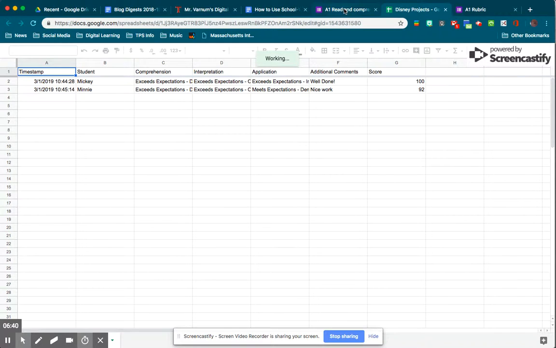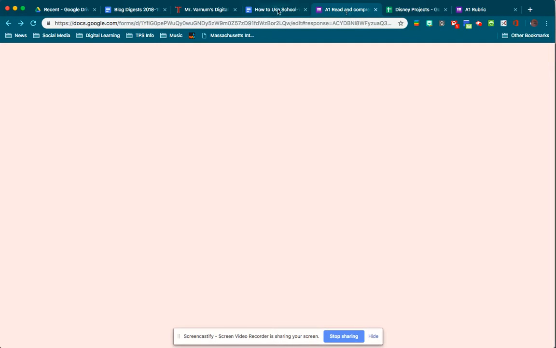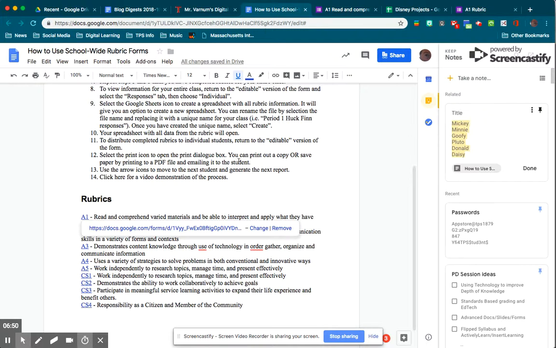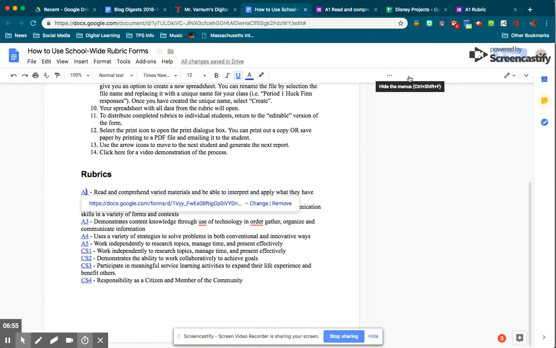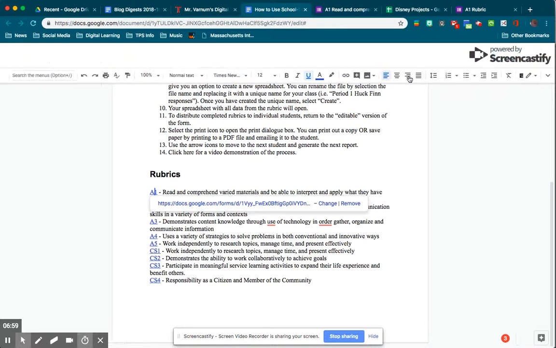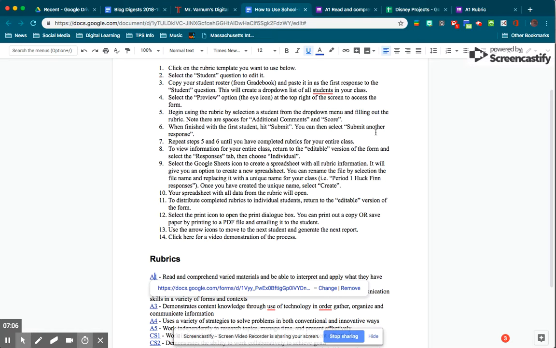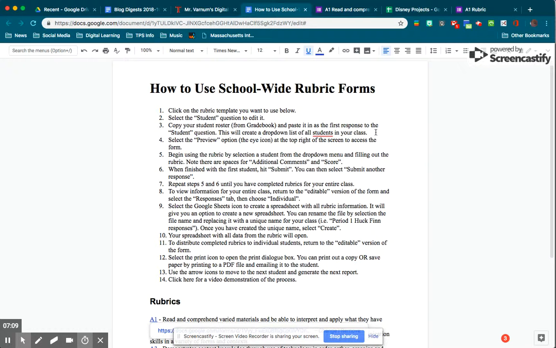So if you are planning to use the school-wide rubrics, I would highly recommend that you try using the Google Forms. I think it will be a quicker way for you to actually do the forms. It's going to save paper, and it's going to allow you to share these rubrics with your students or parents more quickly. All right, so I will share this document with you. You can find it on the TPS Technology Resources website, and I hope that you will try it out, and if you do, please let me know.